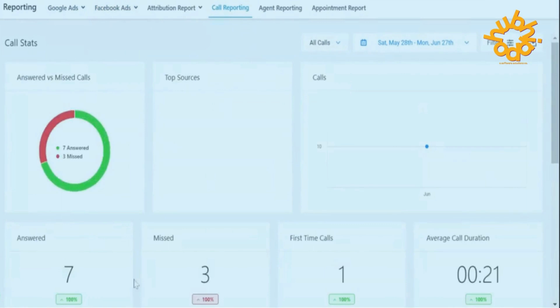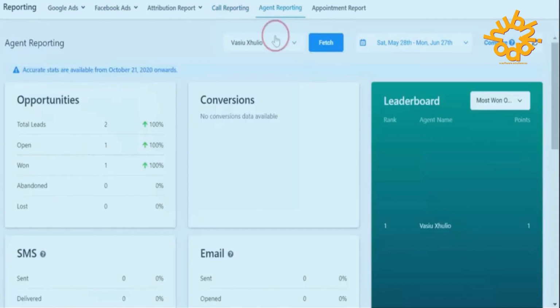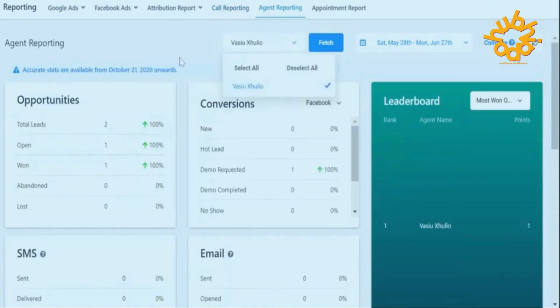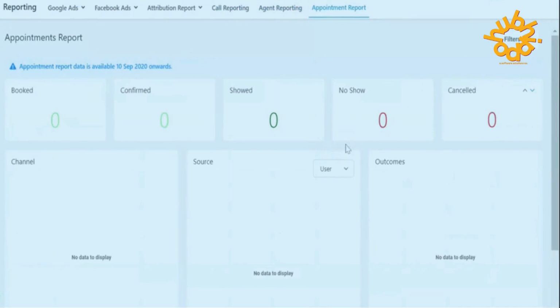And then if you do have a team, you also do have agent reporting over here, where you can view all these different stats for every individual person on your team. So for example, here is this person on the team, and here are all the different things that that person is working on. And then of course you have appointments, so that you can analyze your appointments as well and improve your show ratio and see what's working and what's not working for you.